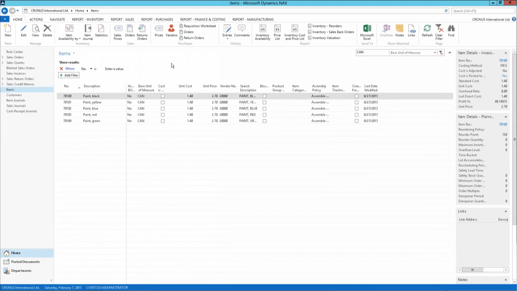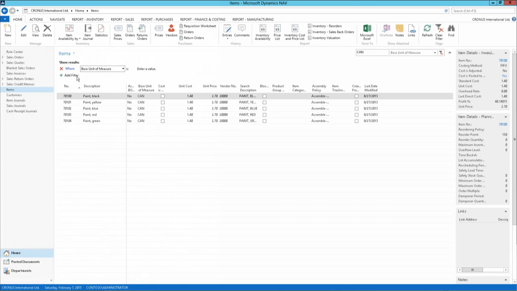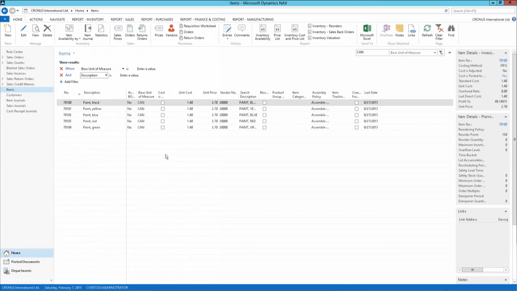So by doing this, you can now add filter criteria. So you can start with, for example, add the base unit of measure. I can then add a filter. I can say I would also like to filter on description, and so on. So that's the second way of filtering, and this is what we call the advanced filter.